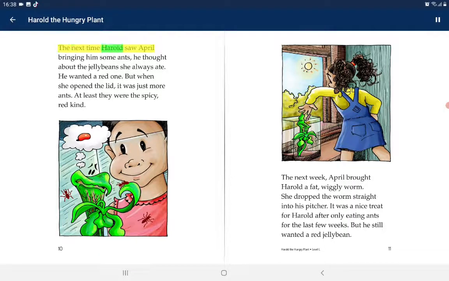The next time Harold saw April bringing him some ants, he thought about the jelly beans she always ate. He wanted a red one. But when she opened the lid, it was just more ants. At least they were the spicy red kind.